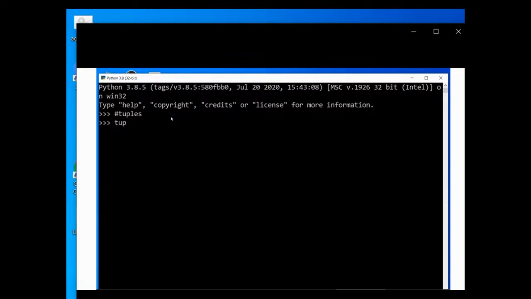We can assign a variable to a tuple with parentheses: physics, chemistry.